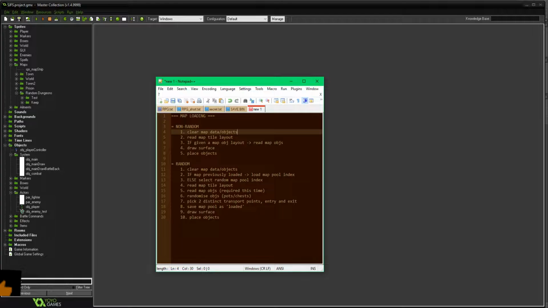The first thing we do is we clear any map data or objects that are already there. Got a clean slate. We then read the information for the tiles, and then this is the newest step. If it has a map object layout as well that pairs with the tile layout, then we read those as well, and then we draw the surface, so the map's a gigantic surface, and we place the objects, treasures. That also determines where the players will spawn, and we add the player spawns as well.